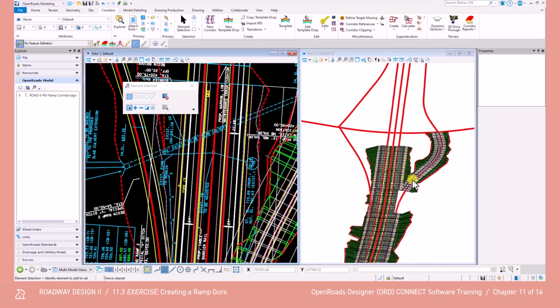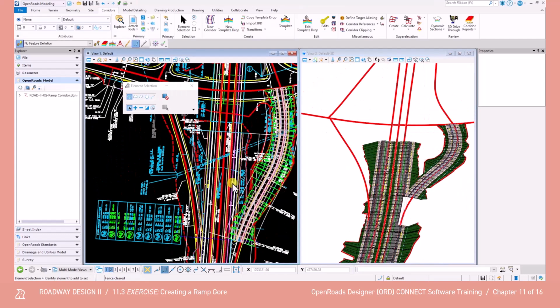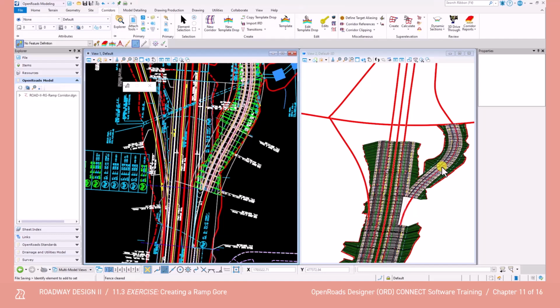So this is what we just placed. So before we place the asphalt template drop, we need to set a point control on the mainline corridor. So go ahead and select the Prop EOP Control feature definition under Linear, Roadway, Model Control, 2D Plan, and then EOP. And then turn on 3D Automatic.